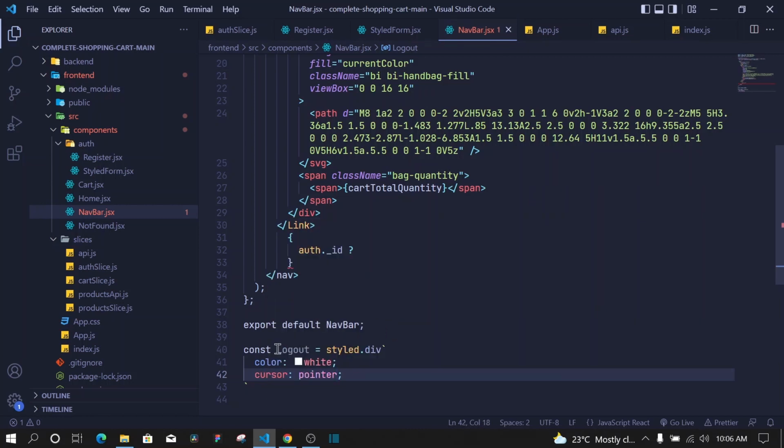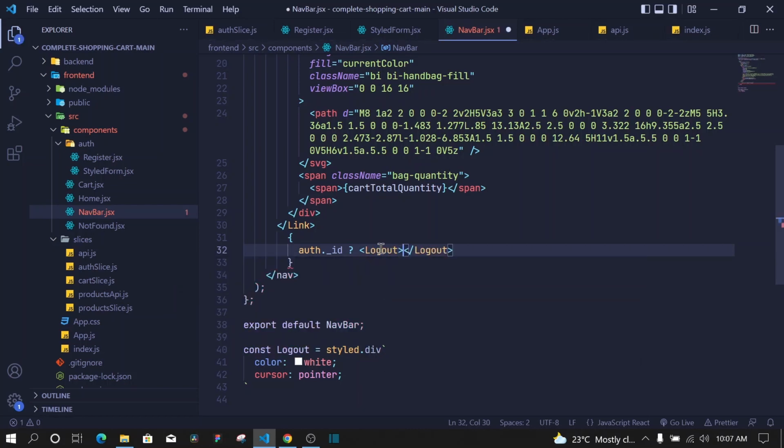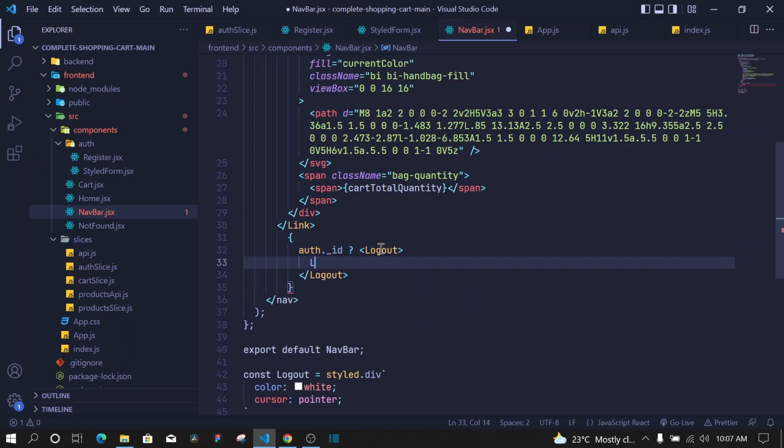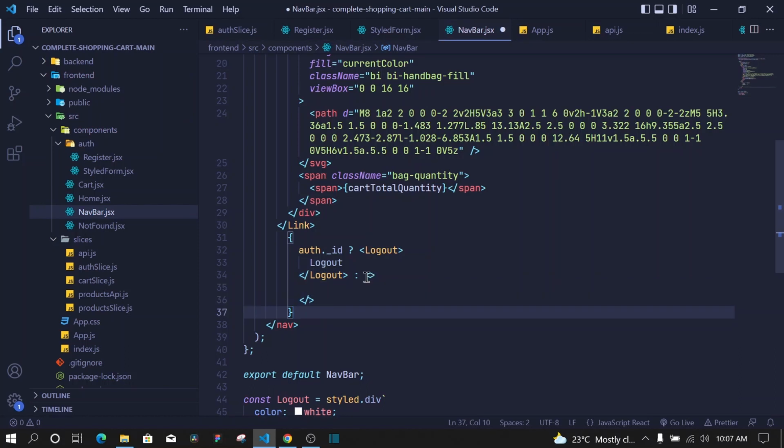I'll save that. Actually, I'll take this Logout, and if the user is logged in, we show a div. Now this Logout, so I'll call it Logout like that, and in here we will say Logout without the camel case. And else, that means that the user is logged out, and what we will show is two things. We will show the register and also the login.